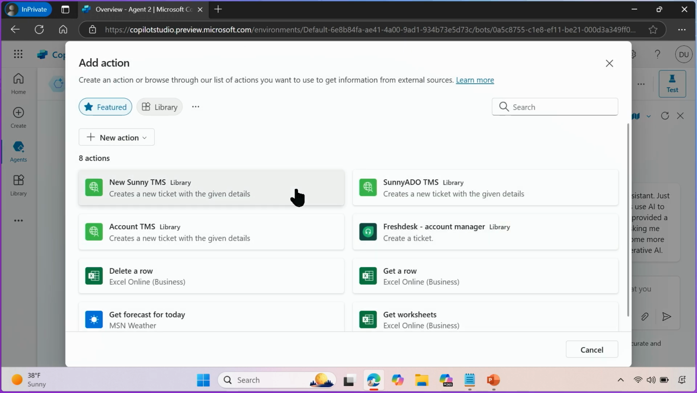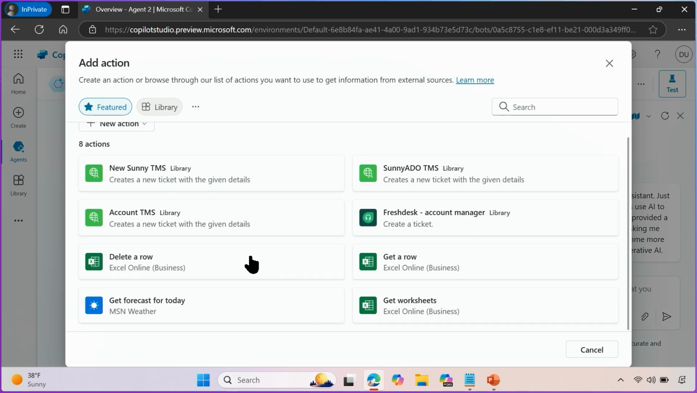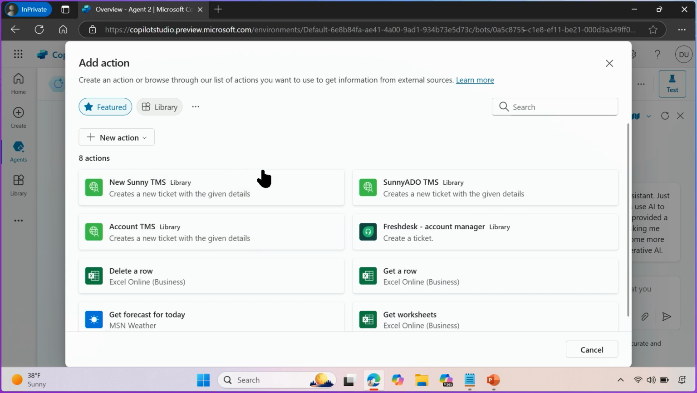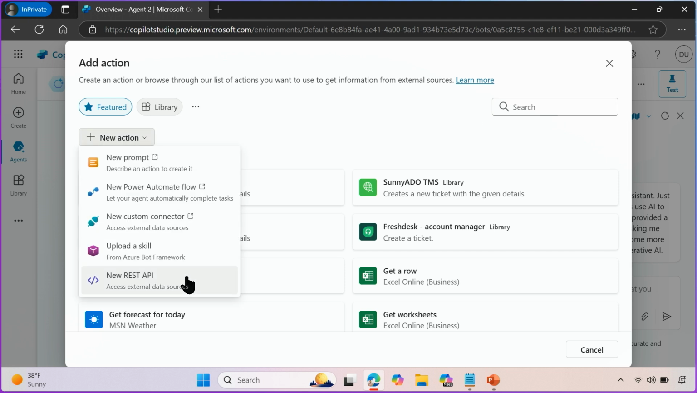Now from here, in the actions, I'm getting a whole bunch of different actions listed. It's going to be a mix of all of the actions available to me. If I want to add a new action based off of an API, though, I'm not going to search on it, because that's not going to be available. What I want to do is tell it I want to add a new action, and then I tell it I want to use a REST API.